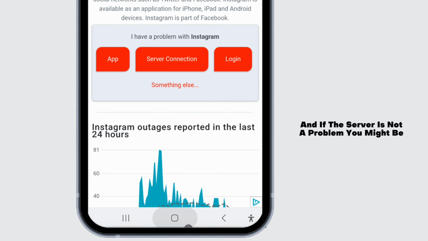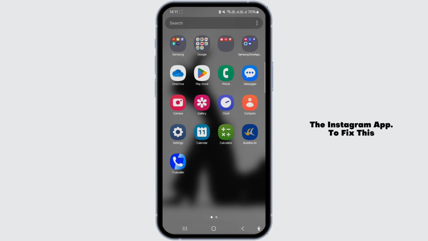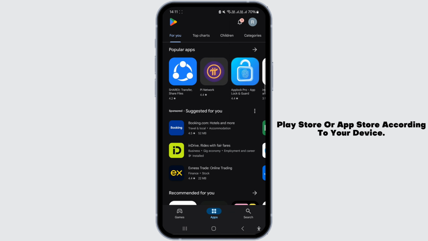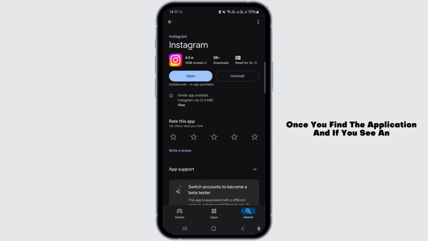And if the server is not a problem, you might be using an outdated version of the Instagram app. To fix this, go ahead and open your device settings, or you can also open your Play Store or App Store according to your device. Click on the search bar and then type in Instagram. Once you find the application, if you see an update button highlighted in blue instead of open, tap on update to update it to the latest version available.